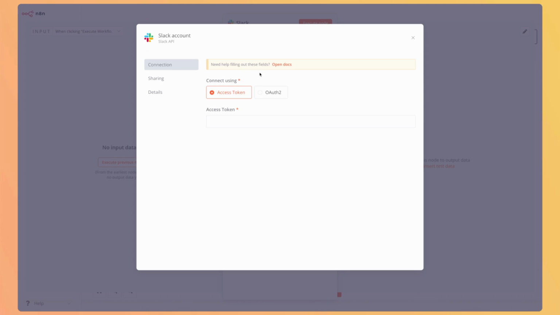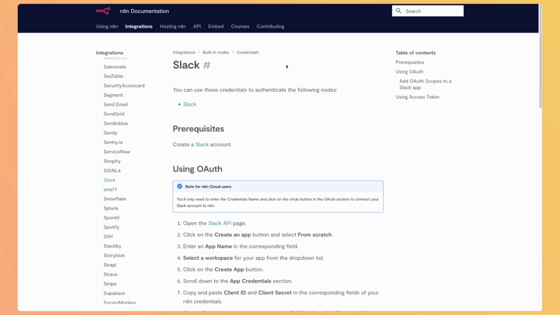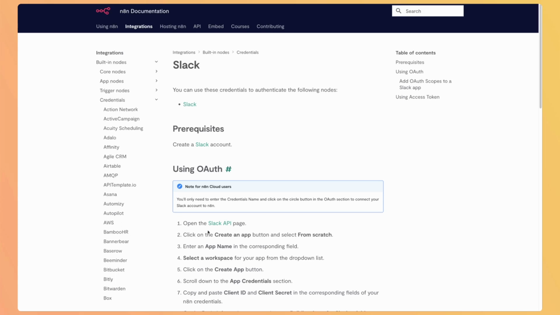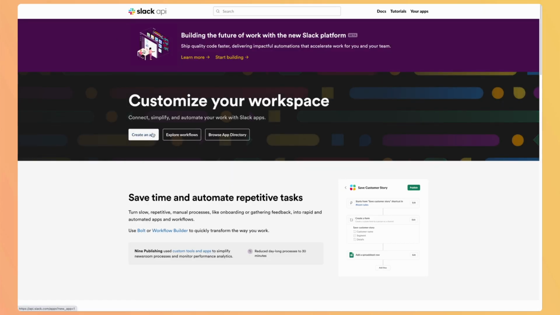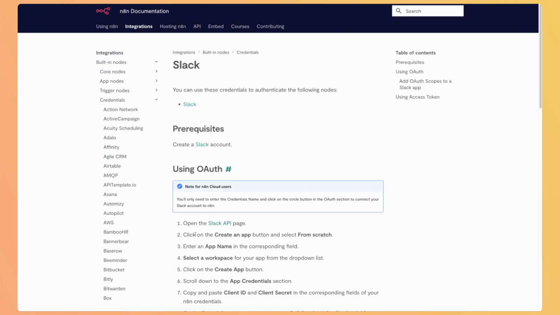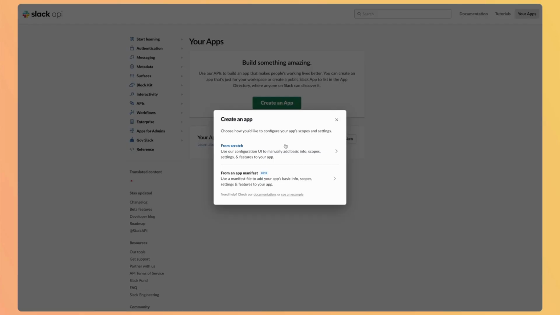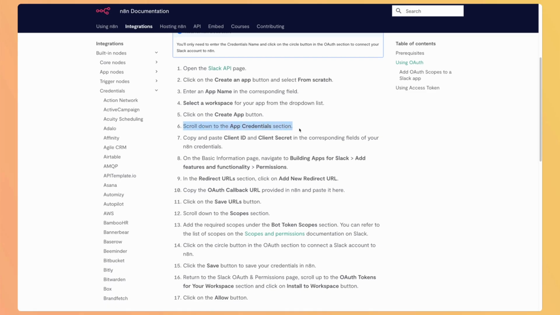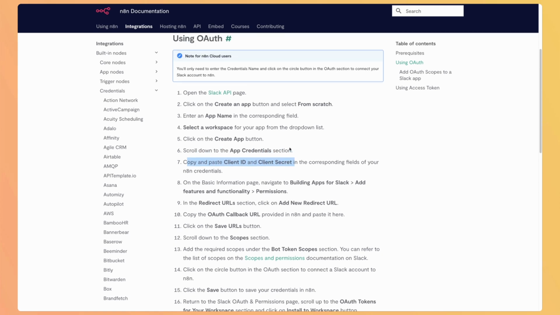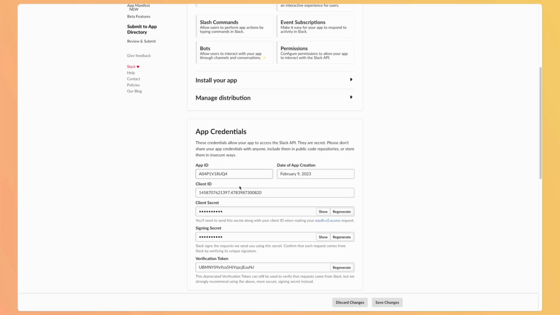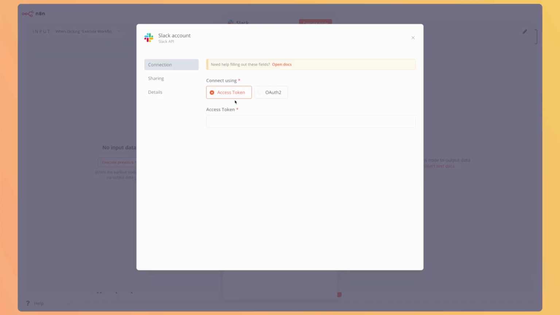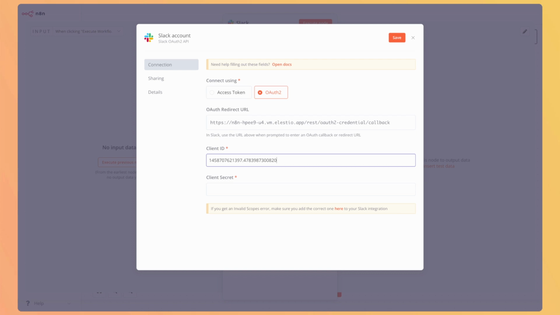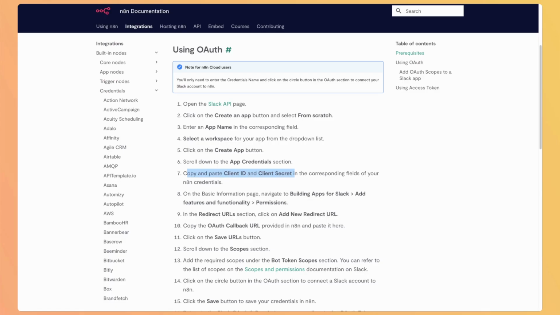What is very great with n8n is they have the documentation to explain how to get the key every time. Okay, they tell me to open the Slack API page and create an app. Then I create an app from scratch. I will name it Demo n8n. I select my workspace and create app. Then they say go to app credentials and copy paste client ID and client secret. So I have the client ID here, and the client secret here.